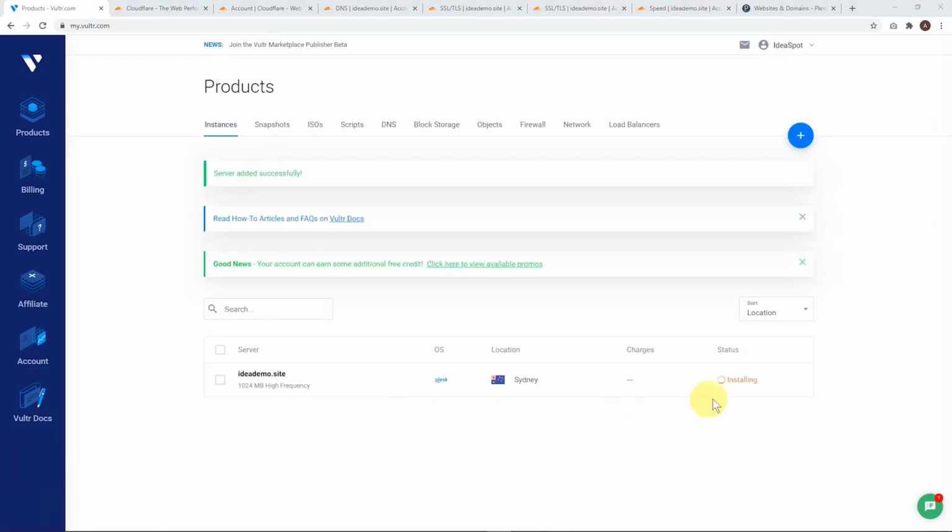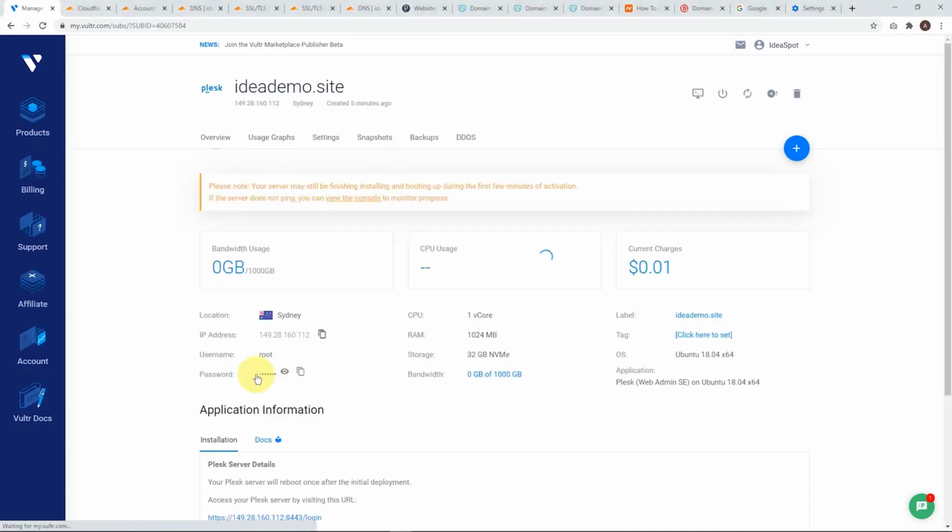So that'll start ticking away. You'll see that installing thing there. That might take a minute or two. So just be patient while that sets up. All right. So after a few minutes, we will see that the status has changed to running. Let's go ahead and click on our instance and let's start work.